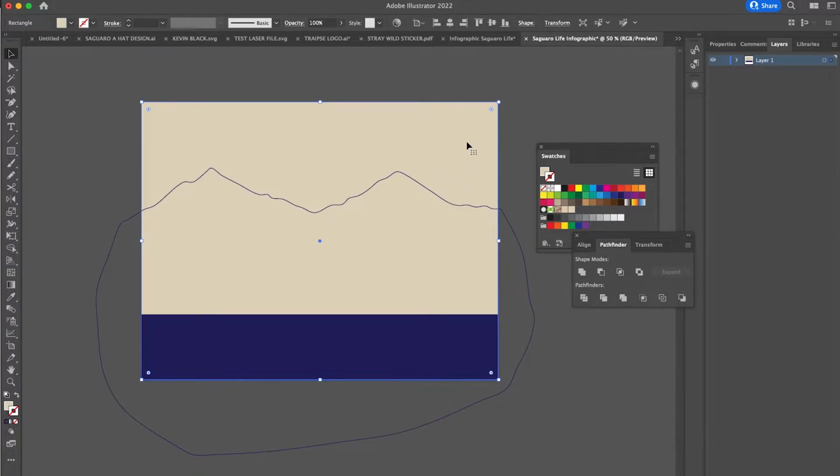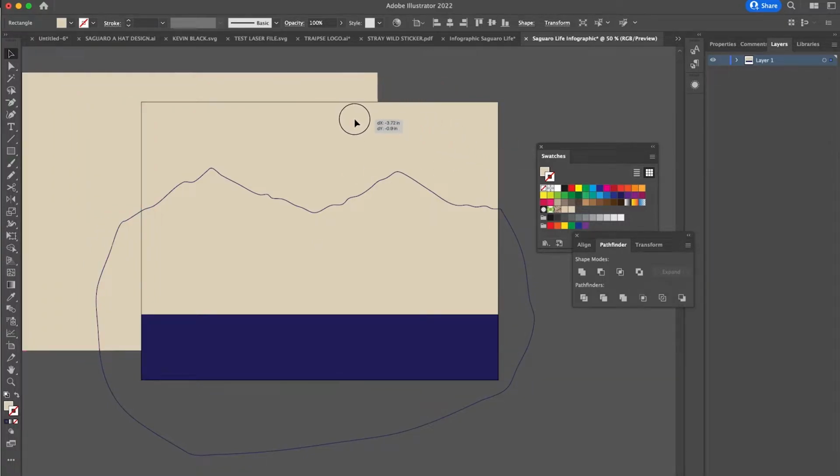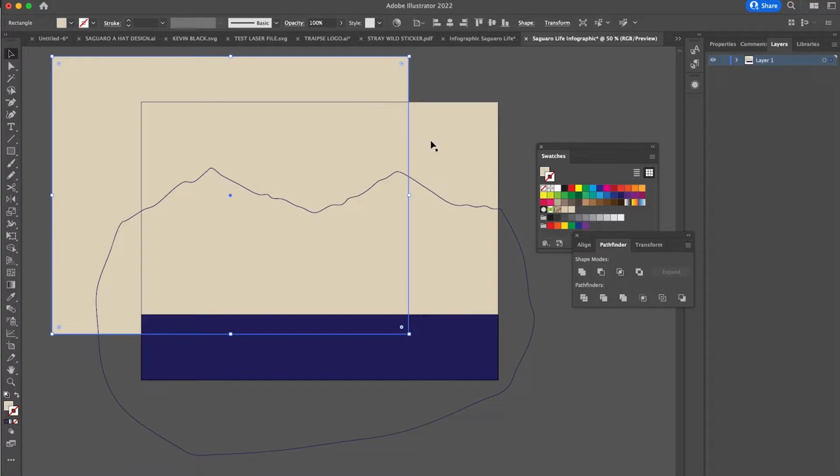So we're going to duplicate this background. We're going to use the black selection tool. We're going to click Command or Control C, Command or Control F. And all that does is it creates a perfect copy. So you can see if I move this now, I have two copies.